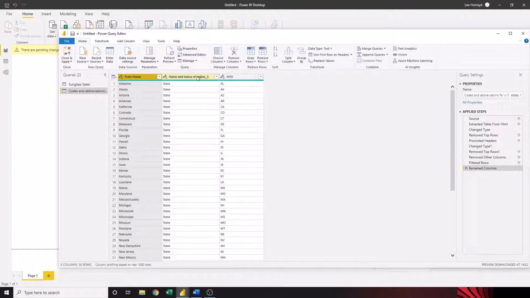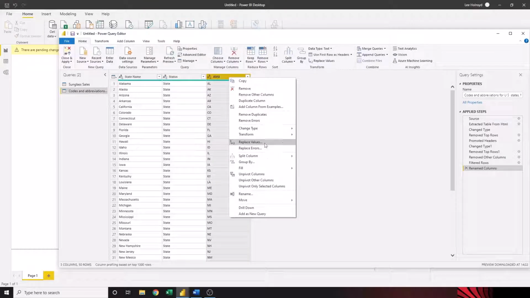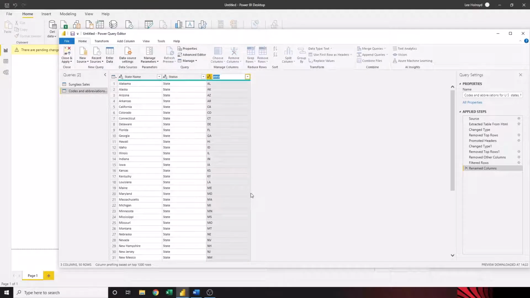I'm going to call it state name, and then we're going to click on this one. We're going to go to rename, and we're going to call this one status. And then we're going to go to this last one, which is our abbreviation, and we are going to call it abbreviation. Like so. Okay.